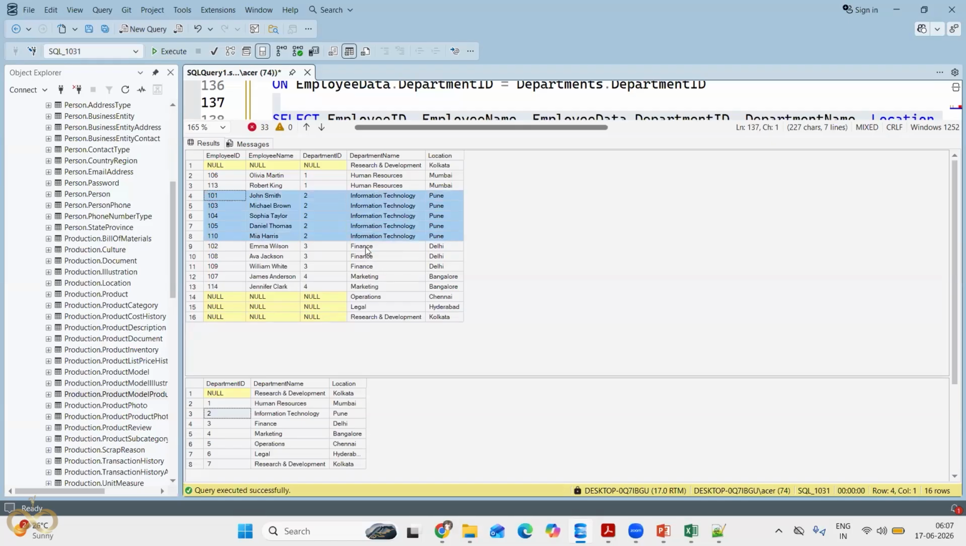And then finance, the third one. There are three employees with the finance department, two employees with the marketing department. There are no employees with the operations department, legal department, and research and development. So it is returning those only once, and the values against them for employee ID and employee name will be null. So it is returning all the records from the left table.